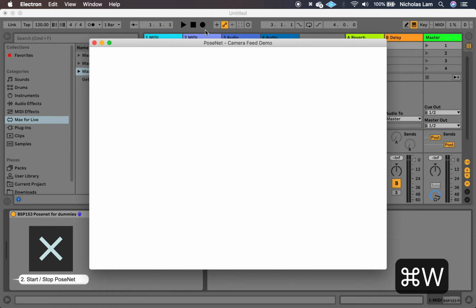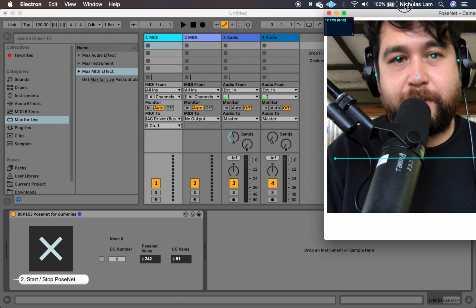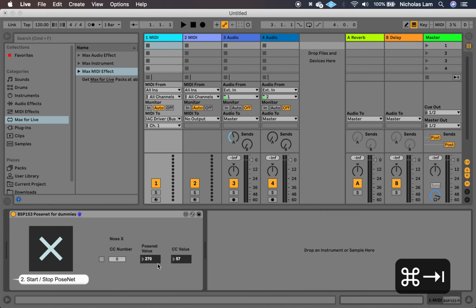Let's launch PoseNet. I've noticed as well, if you have PoseNet right at the top of your screen, it allows you to hide it and still get those values. Great, so you can see that when I'm all the way to the left, a PoseNet value of close to 0 is a CC value of close to 0, and all the way to the right, a PoseNet value close to 600 is a value close to 127 in MIDI.